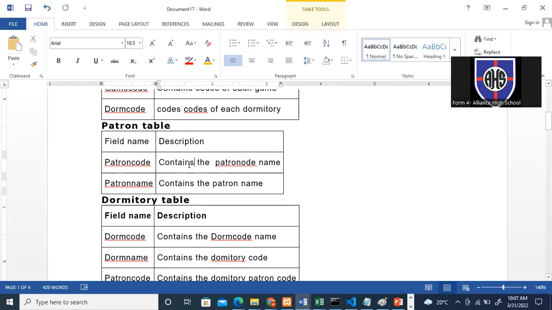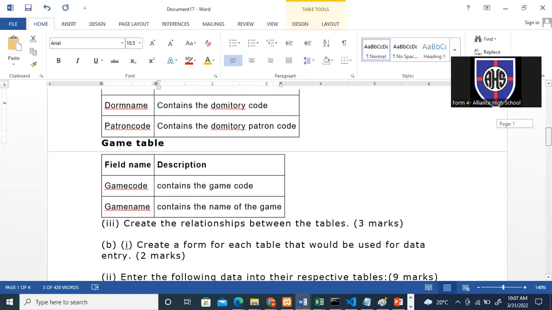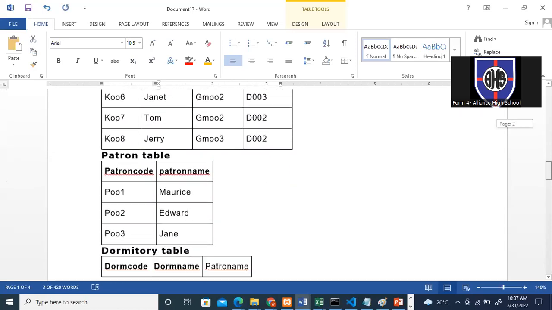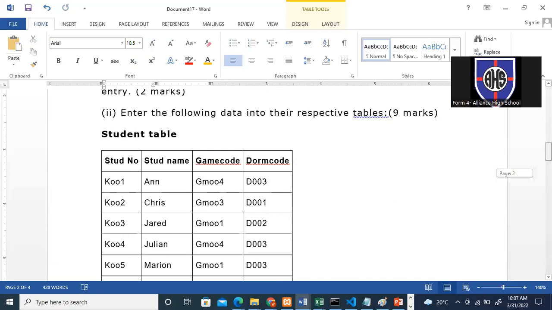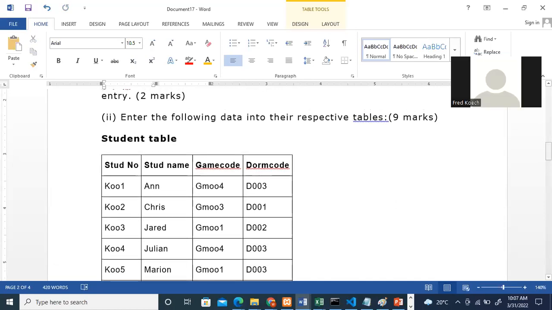If it contains the patron code, the best you can do if you want to know what kind of data type it is, is to go down into the data that is going to be entered into the patron table. And then you can see the patron code contains P001, P002, P003. So what kind of data type is that? Short text. It's simply short text. Very good. That is short text. That's all right, Calvin. We just edited that.